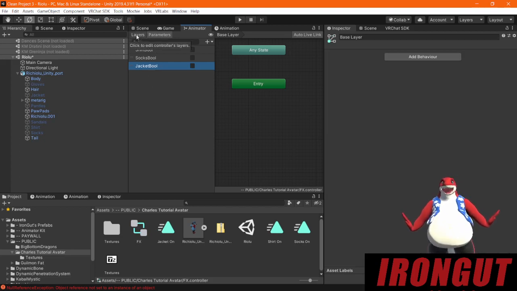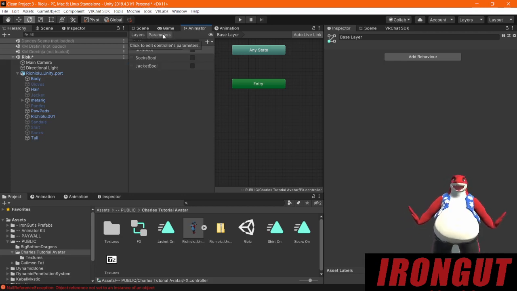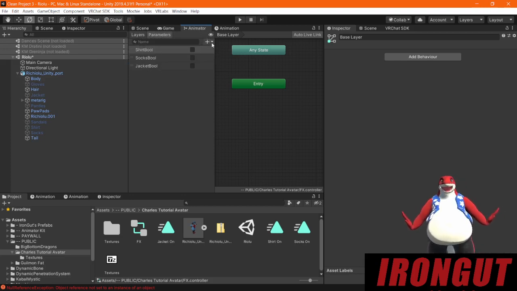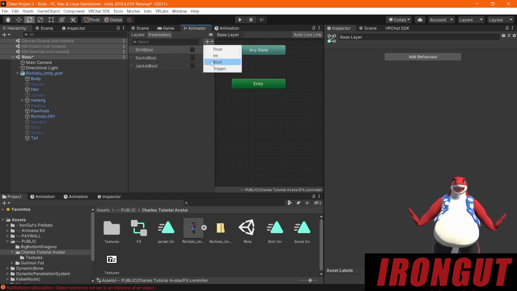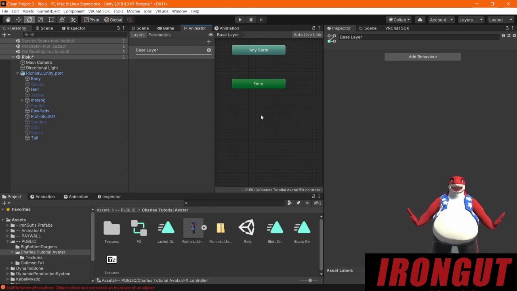we go back to layers. Oh yeah, I forgot to explain. We go to the parameters here on the animator tab in order to make those parameters, by clicking on the plus sign, and that's where you create those parameters. Anyways, we go back to the layers tab now, and we drag and drop whichever of the animations that we made before in here. For example, we want this layer to control the shirt, so we're going to drag and drop shirt.